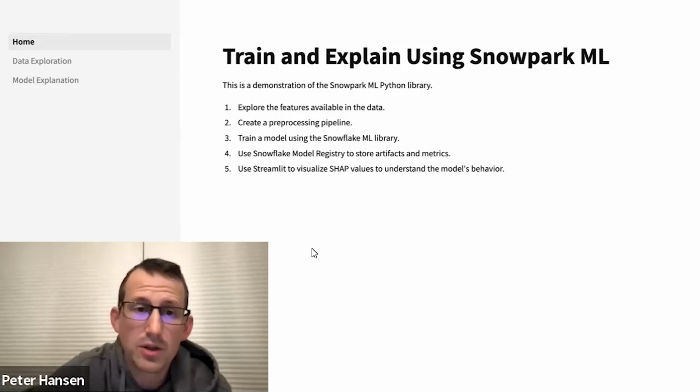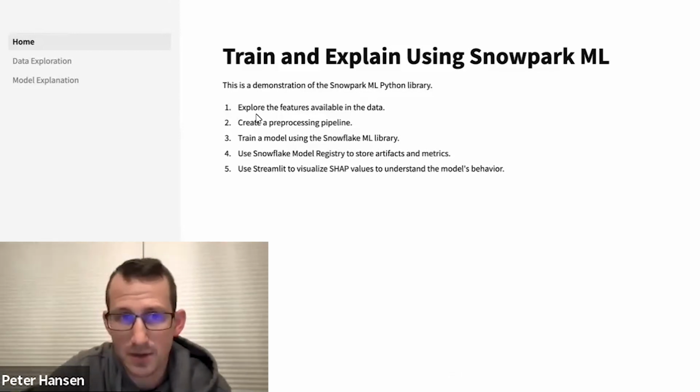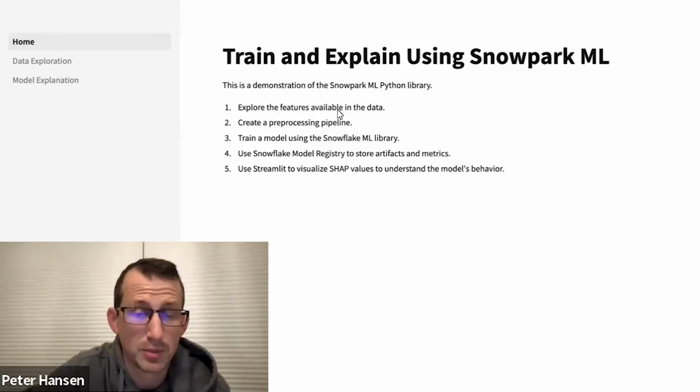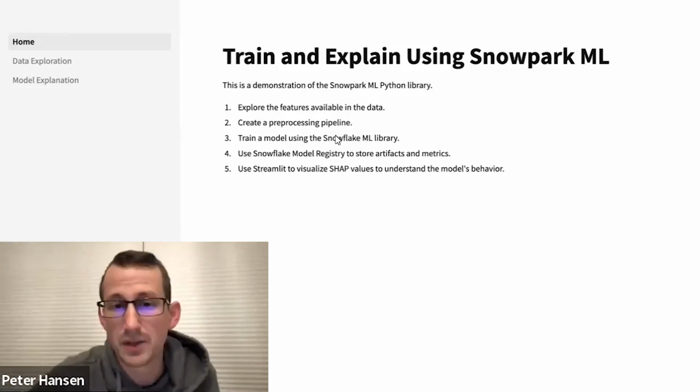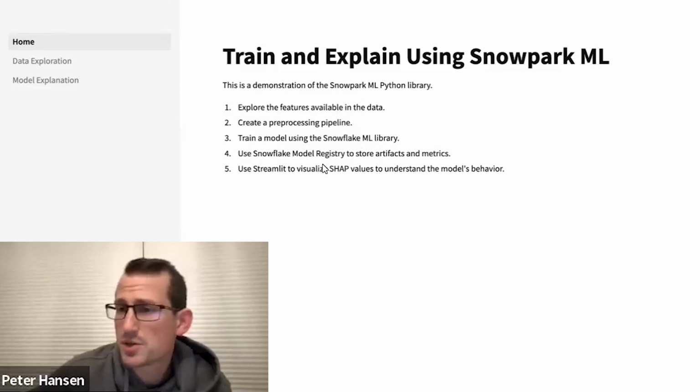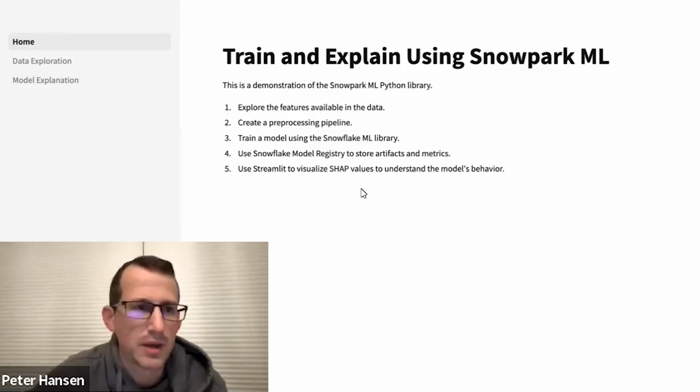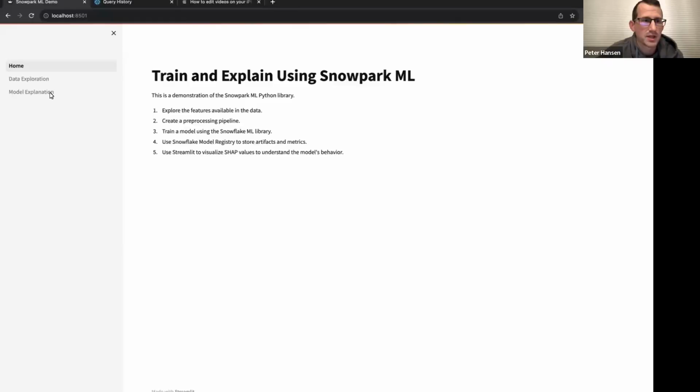First, we're going to quickly look at some data and what features we have available to train this model, create a preprocessing pipeline, then train a model using the Snowpark ML library, and then register it. Then we can take this registered model and load it up and look at some behaviors that it has. So let's dive into it.